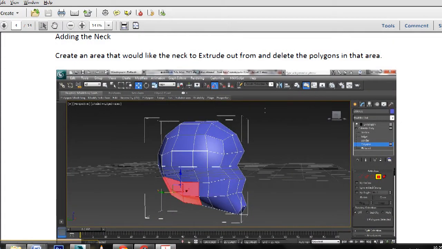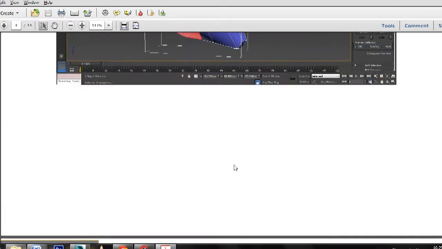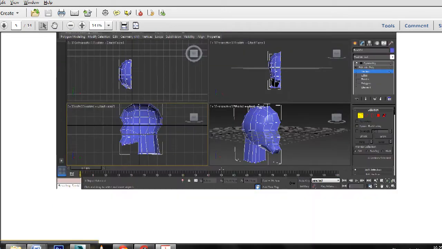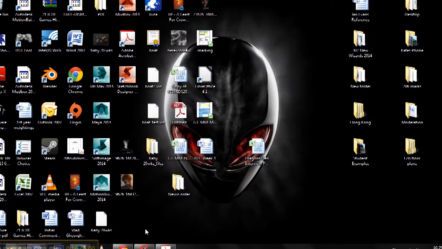Okay, so the next section of this video we're going to work on removing the polygons in the neck area and creating that shape for the neck with a view to then extrude the neck out. We've got the basic neck shape. Okay, so let's jump into Max.